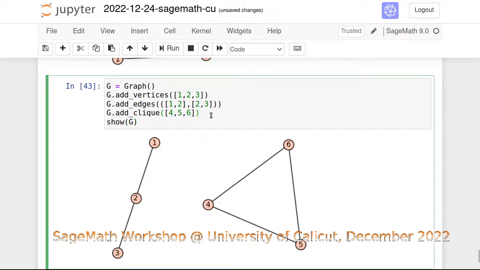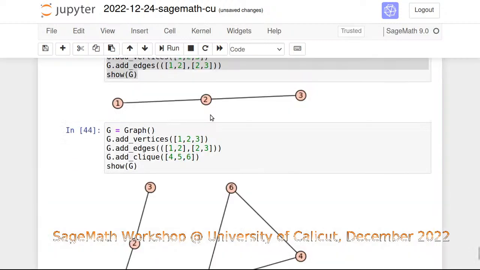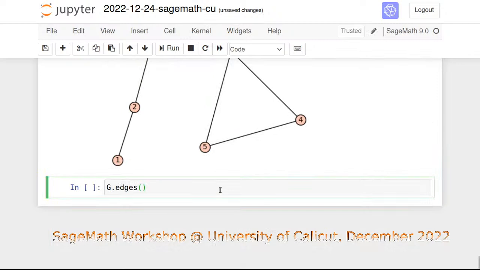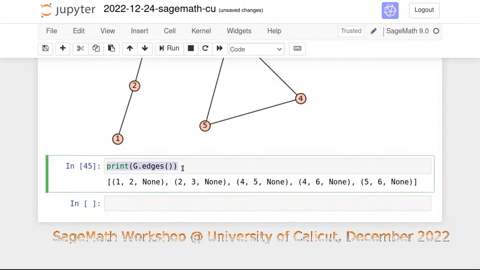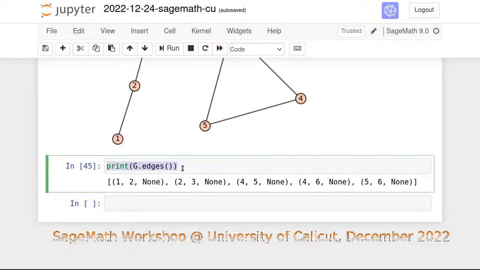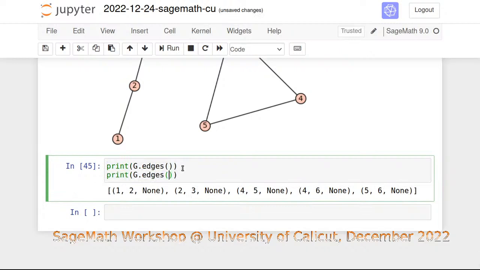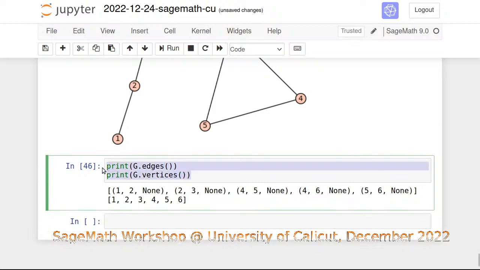And we can even list the edges using this command. We have g.edges, or print g.edges. So 1, 2, None means there is no label. We can actually specify a label also, but that is an internal thing. I didn't see it appearing on the graph. Maybe I have to turn this on. Vertices: 1, 2, 3, 4, 5, 6. These are the edges and vertices.